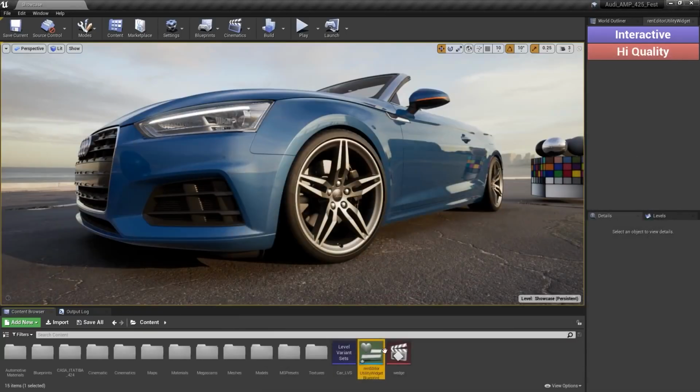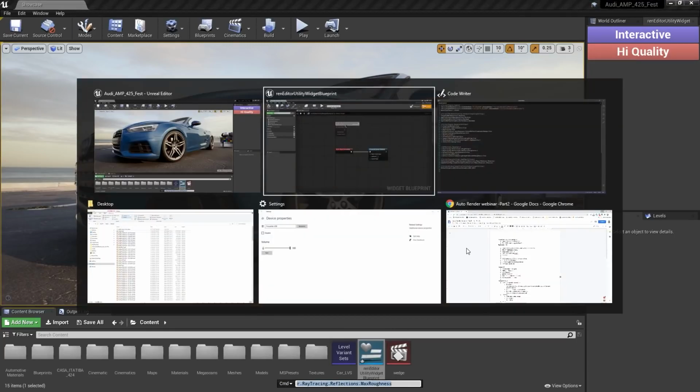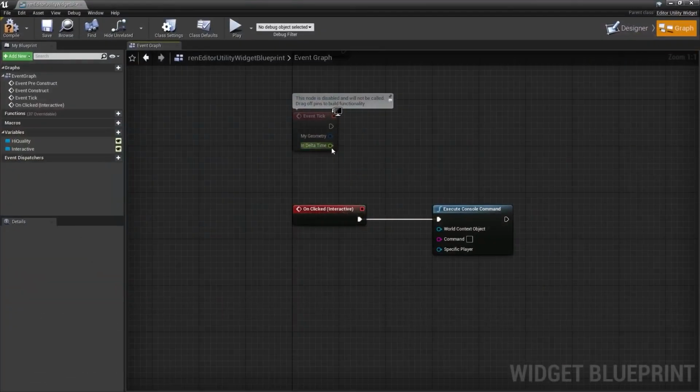minimize this guy down and hit the tilde key to bring up the console variables. We're going to set this max roughness. So I'm just going to highlight this guy. So r.raytracing reflections, max roughness. We're going to copy that with Control C and jump over into this editor utility widget and paste that in there and say that is equal to 0.4. Pretty straightforward. And hit return.